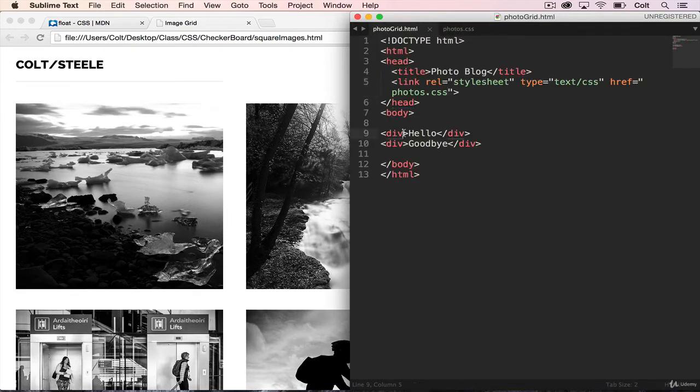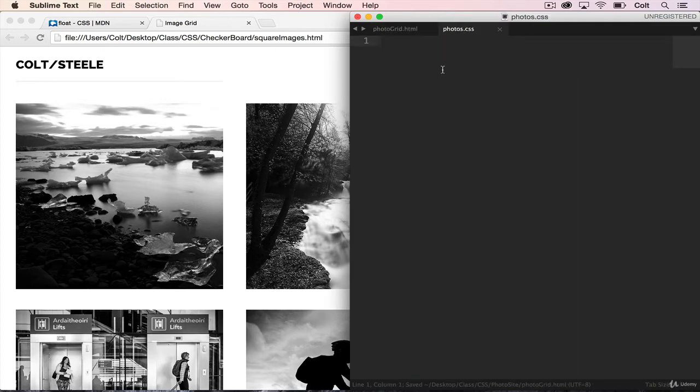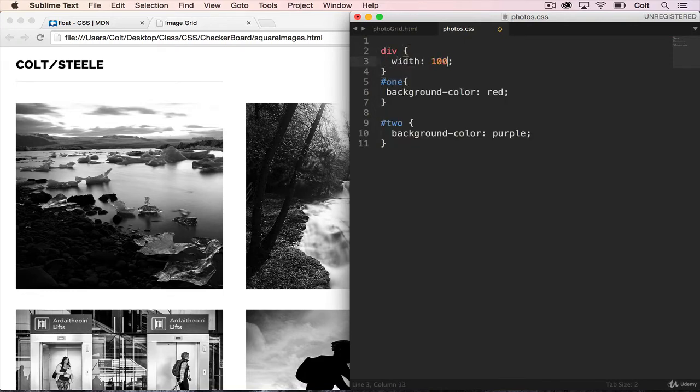And then over here, I'm going to style my divs. So I'm actually going to give them an ID. Just call it 1. And again, this is just to demonstrate something. And then 2. Then over here, I'm going to select 1 and 2. And all I'm going to do is just give them a different background color. Red, and then background color purple. And then I'm going to give both of them, all divs, a width of 100 pixels.